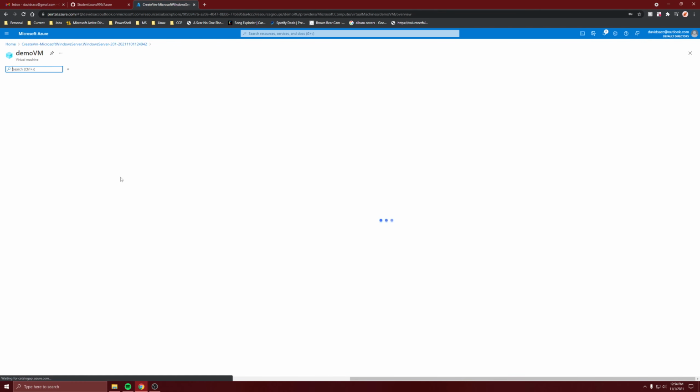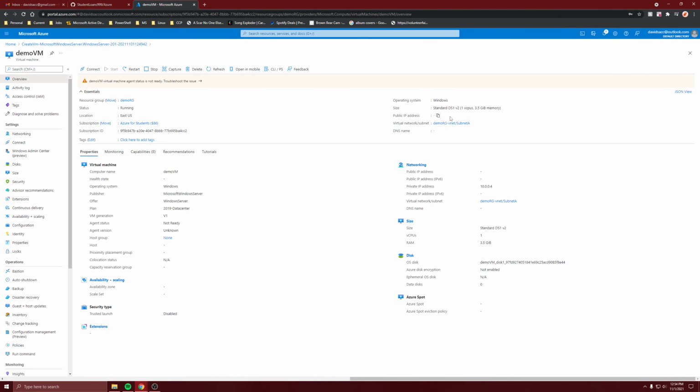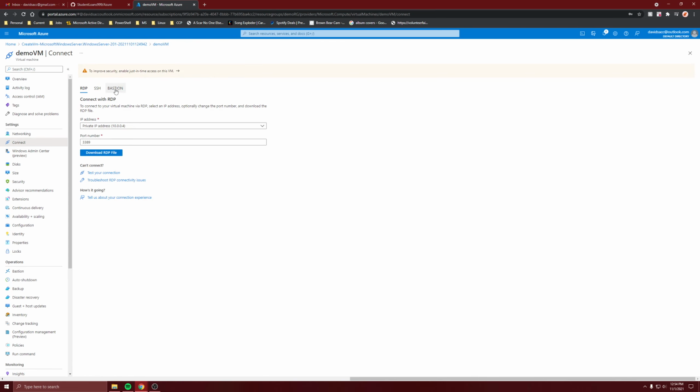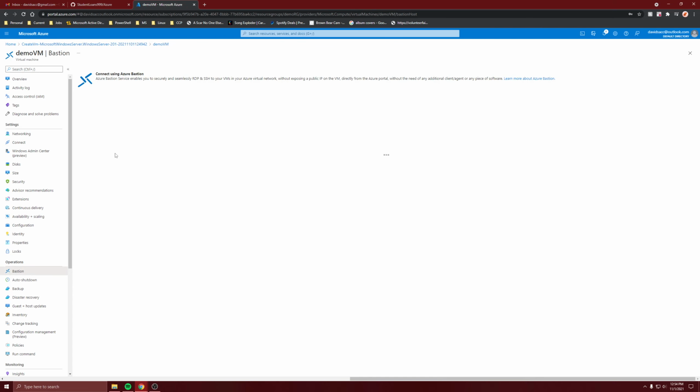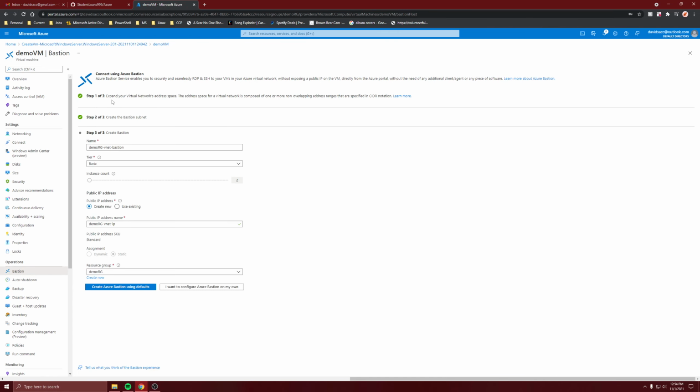Alright, so let's go to it. And look, there's no public IP address. So now we want to connect to it. So we connect using Bastion. Say use. And we already did step 1. And step 2, create a subnet. So now we're going to create the host.